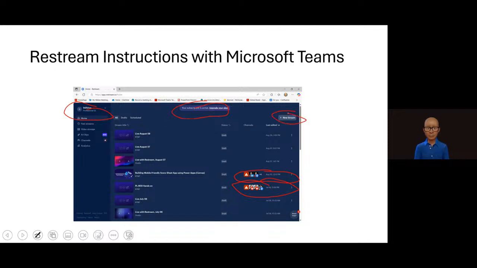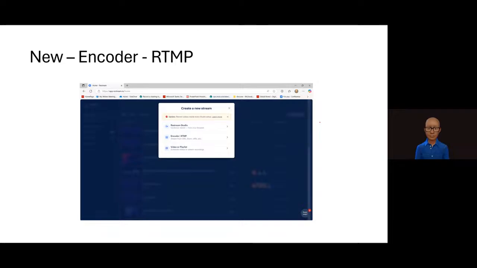In this case, though, to set up multiple places that I want to go live with Microsoft Teams, the first thing I do is I click on New Stream in the upper right-hand corner. And then from New Stream, instead of using the Restream Studio, which would be similar to what we've done with StreamYard in the past, I'm going to configure the encoder RTMP. And you can do this with obviously OBS, Zoom, WebEx, but you can also do it with Microsoft Teams.